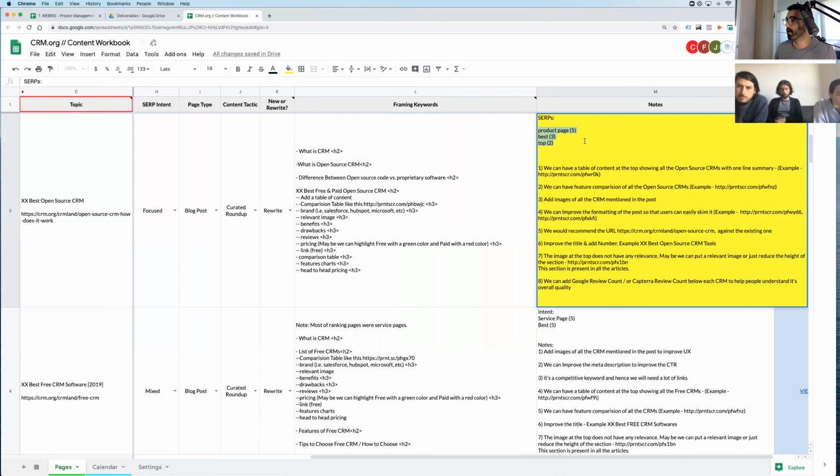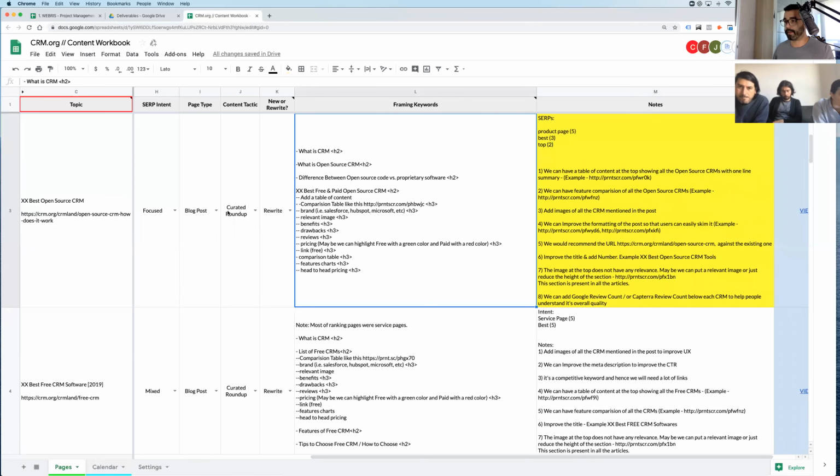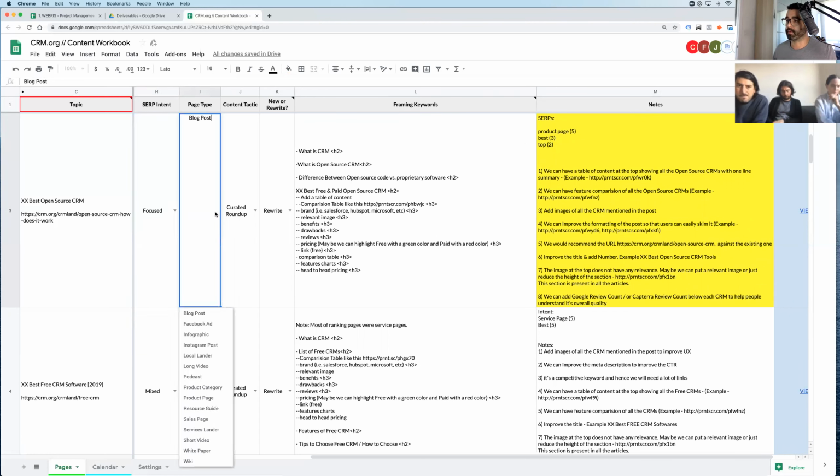So for all these things, you can just see that the SERP result type here was 5 product pages, 3 articles about best, 3 articles about top. And this is all about open source CRM, right? We then take that and feed that back into, after number 1, the SERP intent, number 2, the page type.